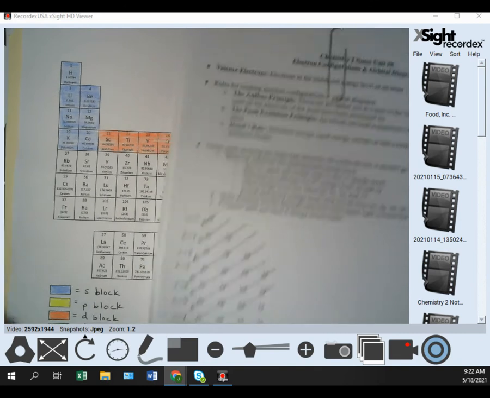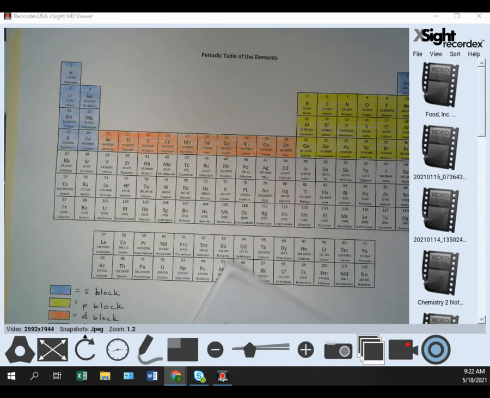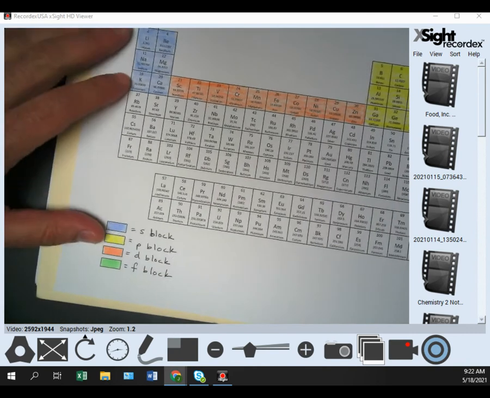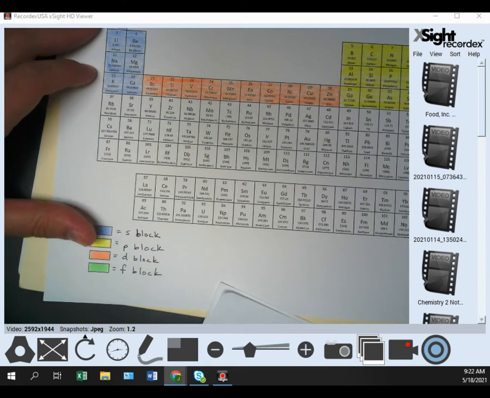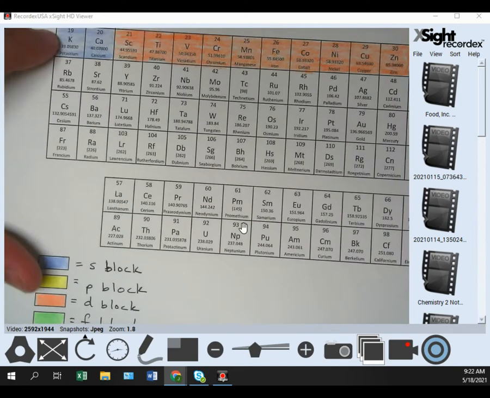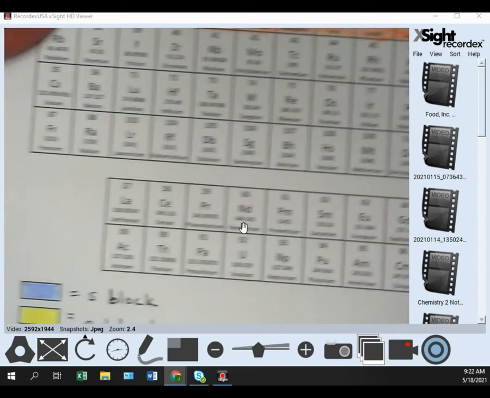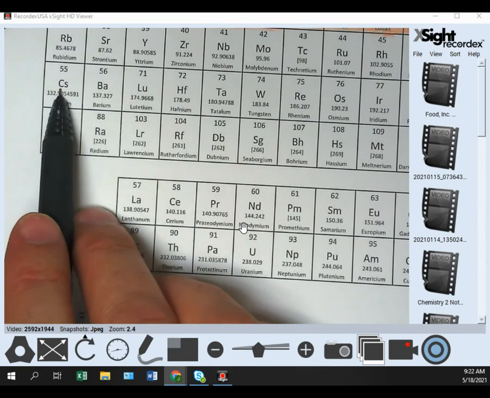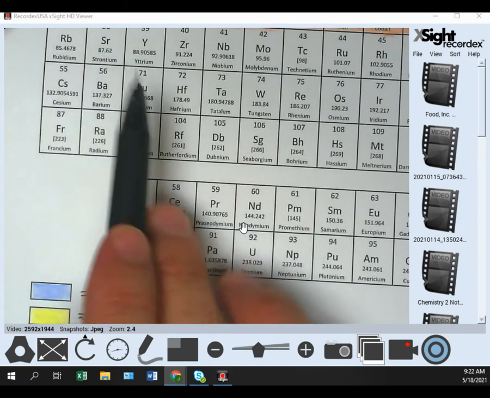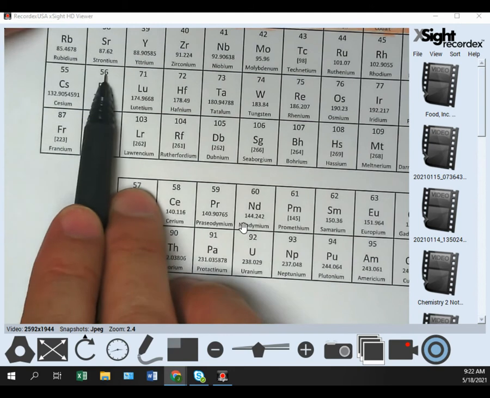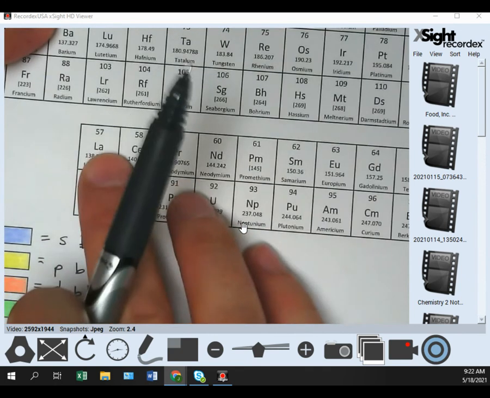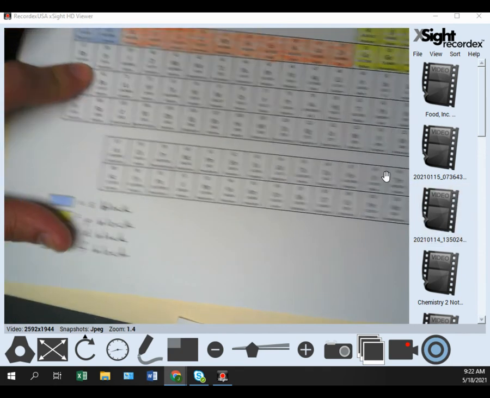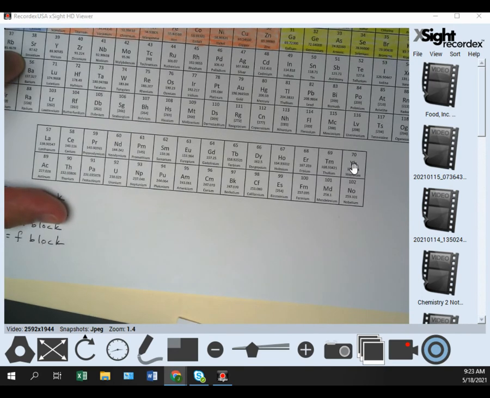Okay, now, one thing I need to point out here. When you get down here to the last 2 rows, watch your numbers. Everybody paying attention? Watch the numbers. It goes 55, 56, then it jumps down here. Then it jumps down here to 57 through 70, because it doesn't make it too wide.